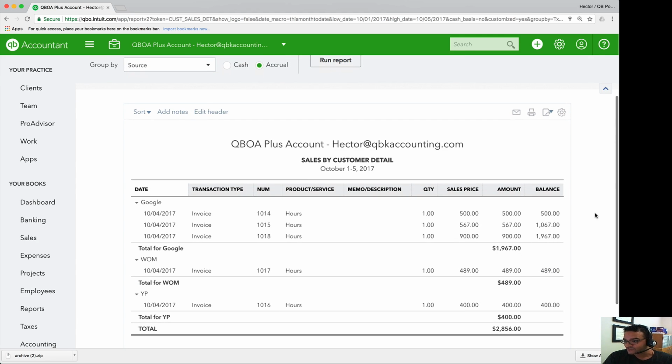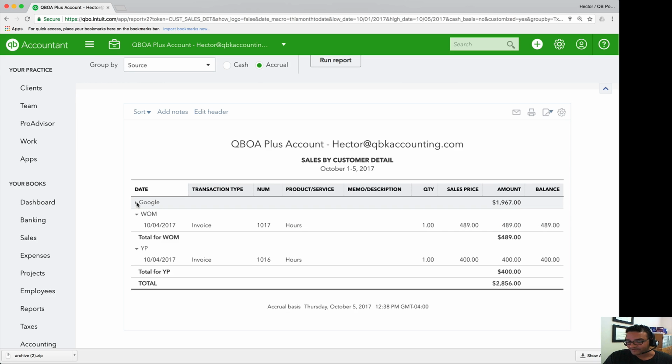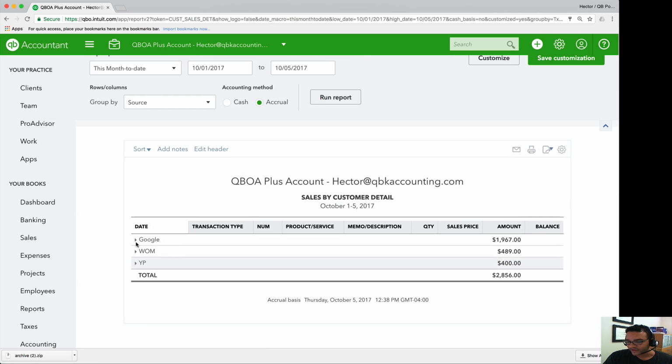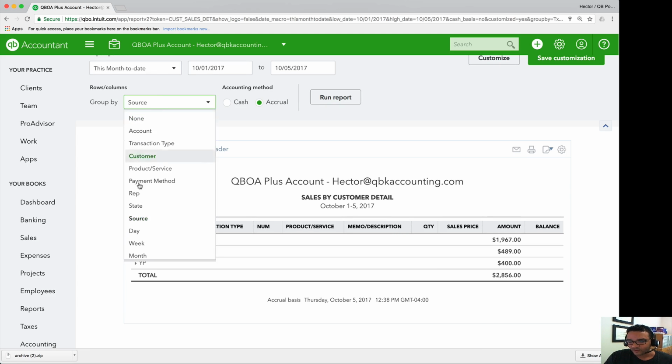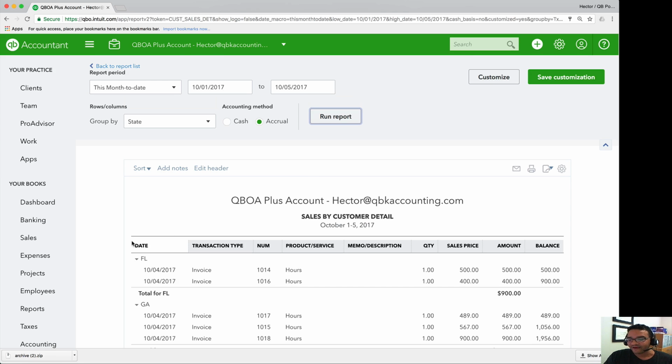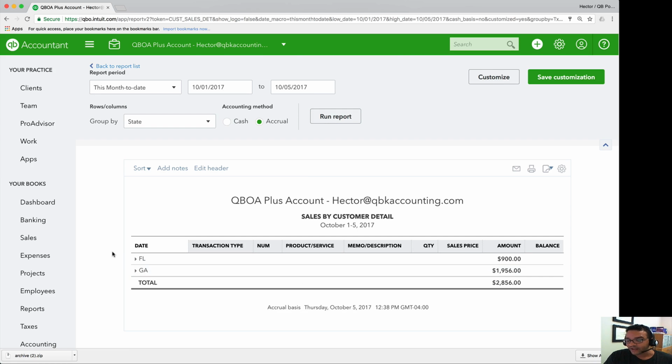Now, for that last wish, I can actually collapse each of these by just clicking on the little triangle, and you do kind of get what looks like a summary report, a sales by source in this case. Or if I go by state and click on run, I have to then manually collapse each one, but I do get what looks and smells like a summary report.